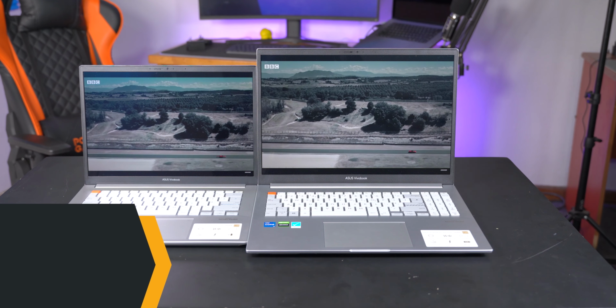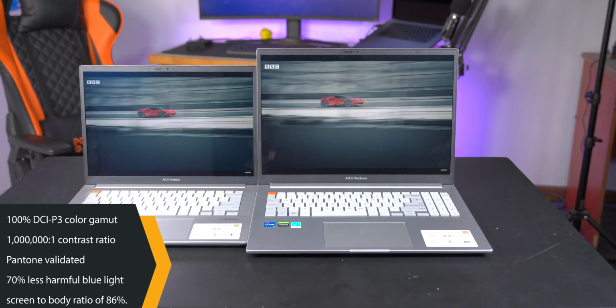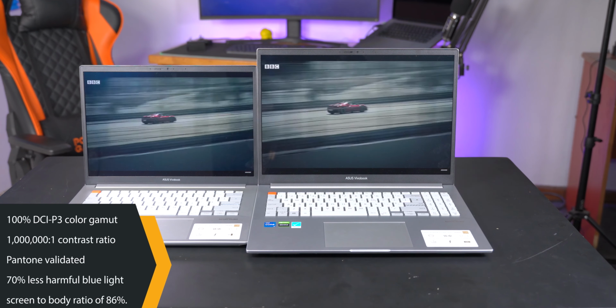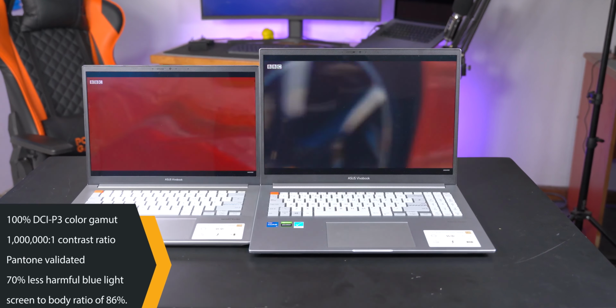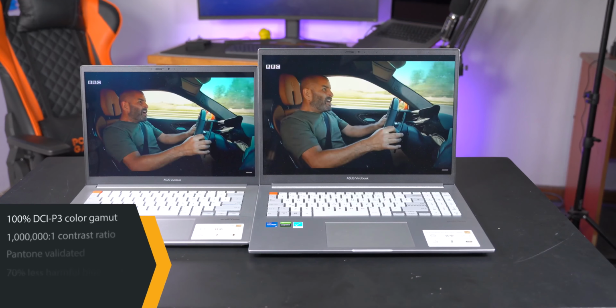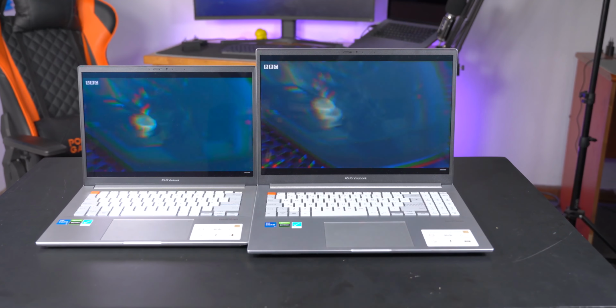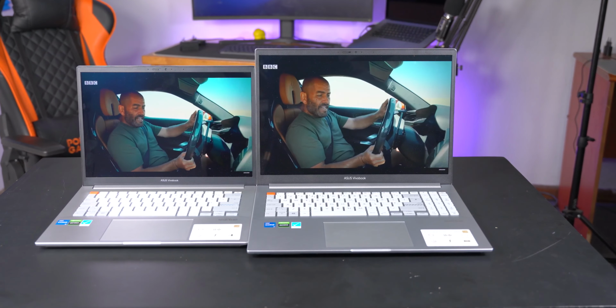For similarities, both displays have a 100% DCI-P3 color gamut and a 1:1 contrast ratio. Both displays are Pantone validated, making them accurate for color grading and color correction. They both emit 70% less harmful blue light, and both have a screen-to-body ratio of 86%. For the display, I think it boils down to the size you prefer.